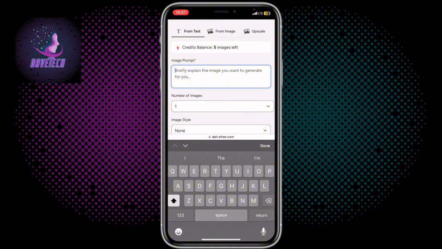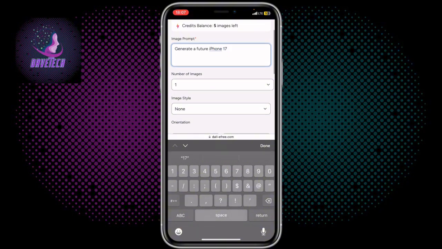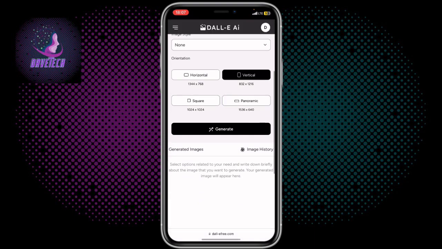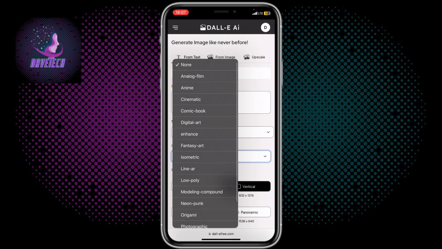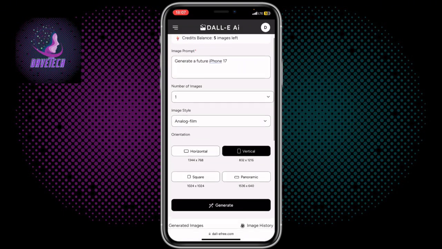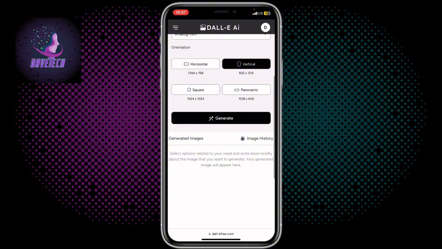Now what you have to do here is describe the image you want to generate. So I can describe, let's say, generate a feature iPhone 17. I'm just trying to see something. It should be vertical, and you can choose the style if you want, but I'm just going to take analog film. Then I go to generate image. So I click on generate image.